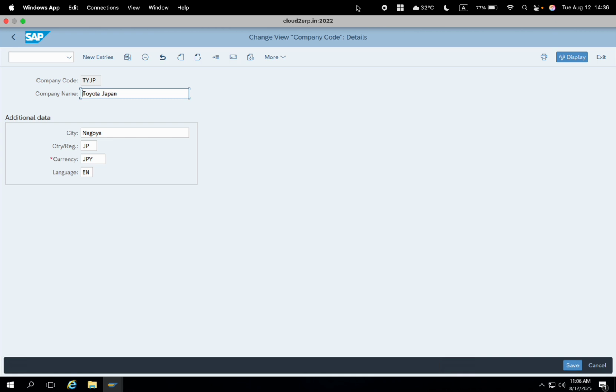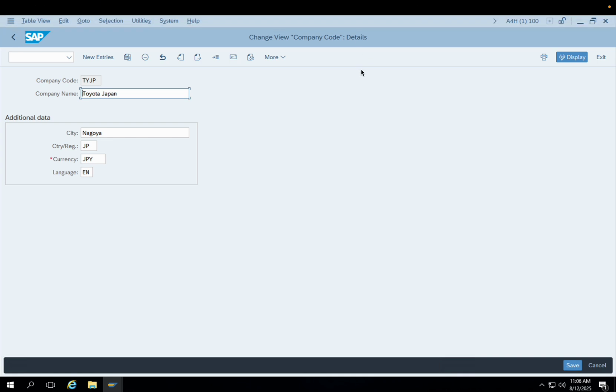This is how you can create a company code in the SAP S/4HANA system.